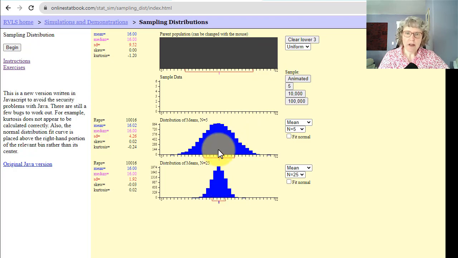So n equals 5, we have a symmetric distribution. N equals 25, it's also symmetric. And our center is staying the same, right? The mean and median are about the same because it's symmetric. The mean is staying the same, but again, the standard error is getting smaller. So from 9.52 to 4.26 to 1.92.